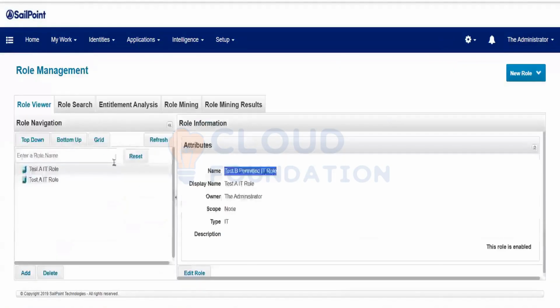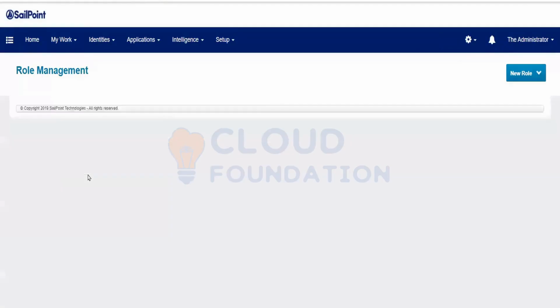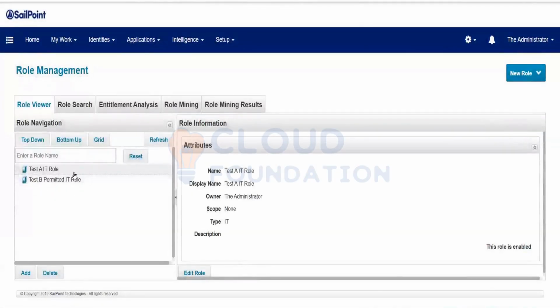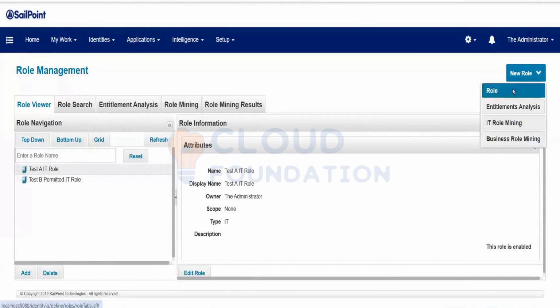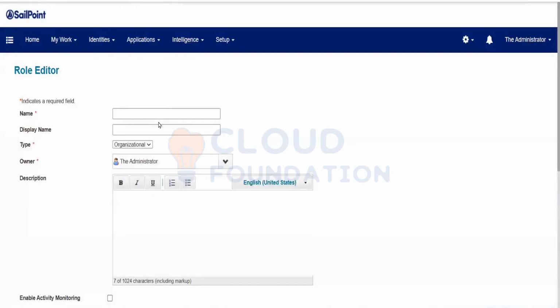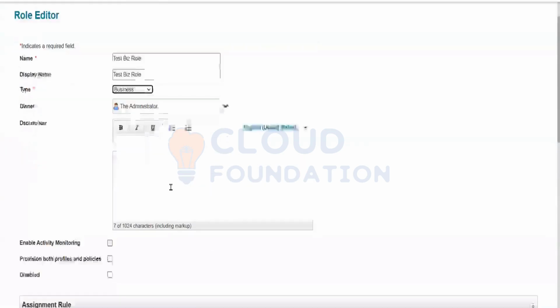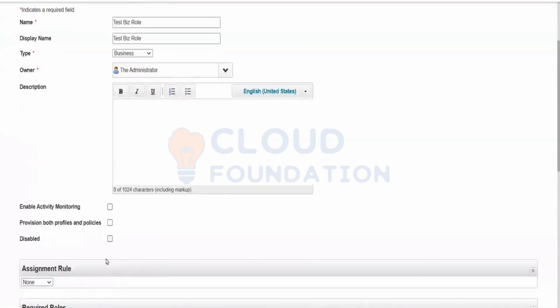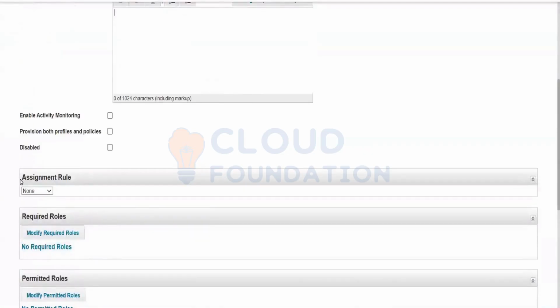Now we have two IT roles, right? I'm going to combine these two IT roles under one business role. Click on new role. I'm going to name it test business role. The type is going to be business, and the owner will be there. Description. It should be active. This assignment rule we will discuss in the RBSE chapter.